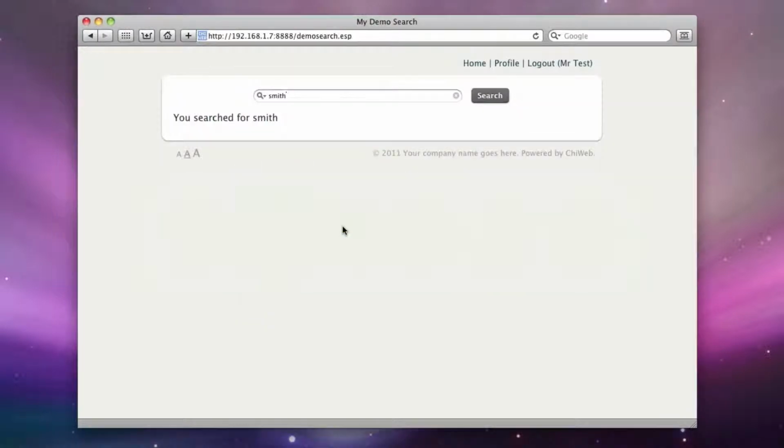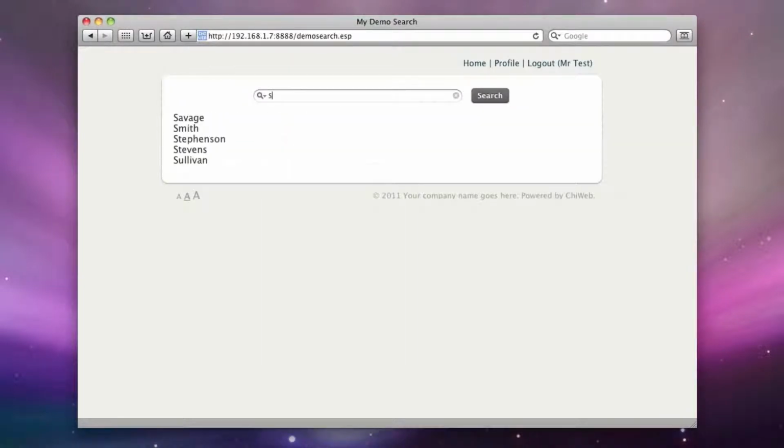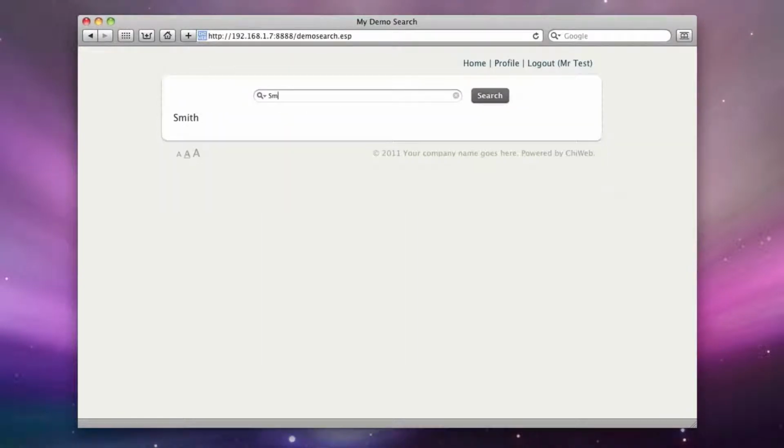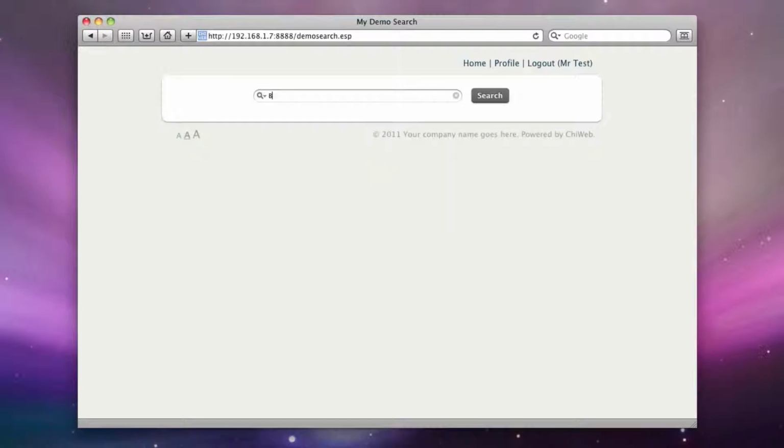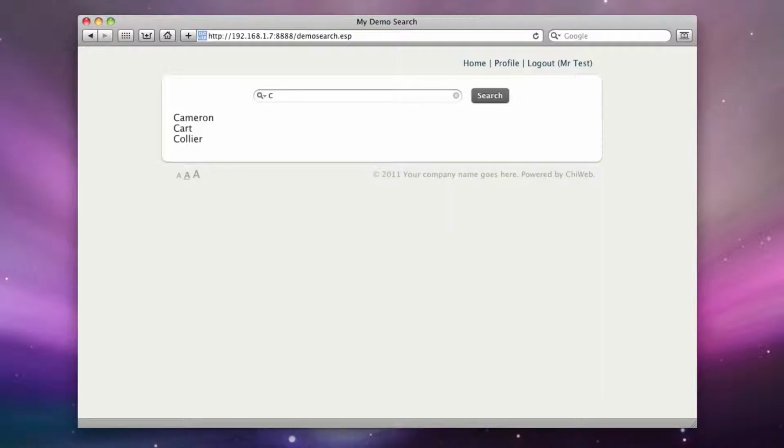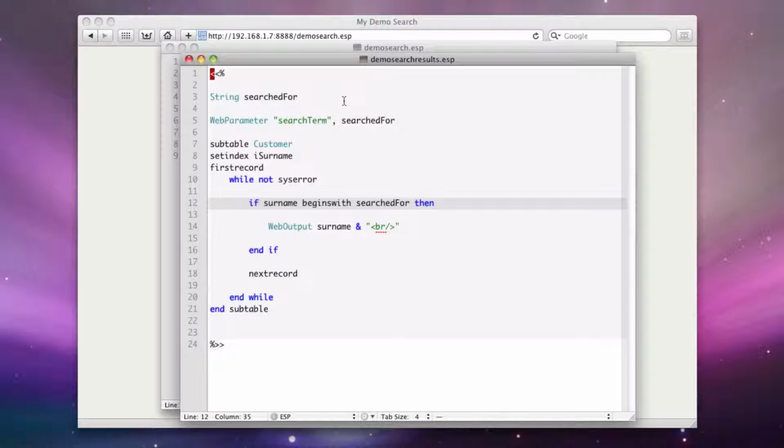Okay, let's try it out. Okay, S, and there we are. I'll type M, S, M, there we are. Try another one, B, C, there we are. All fully working. Now you could even make this more stylish by, instead of just displaying the results with web output, putting it into an array and then displaying it using the list my records procedure, which will then put it into a nice neat table for you. But I think you get the idea.